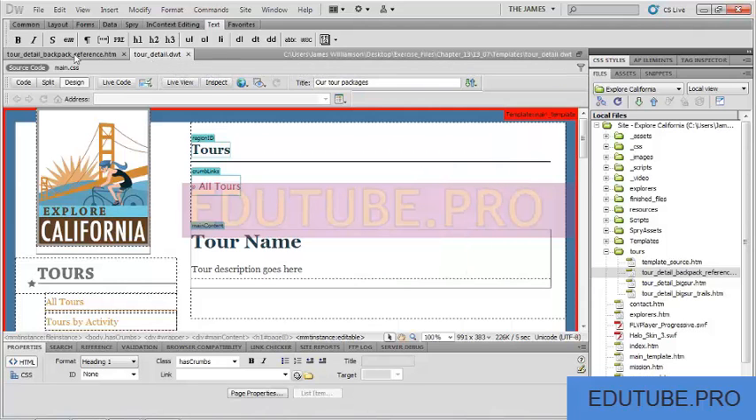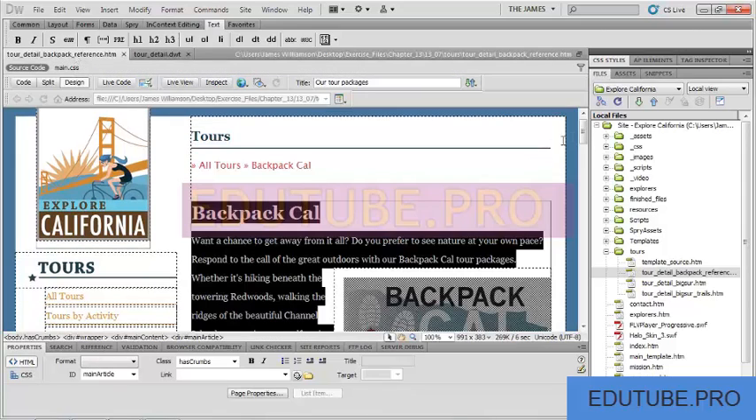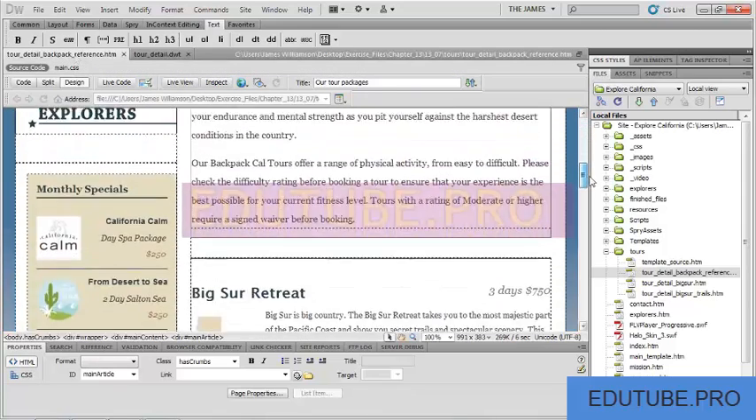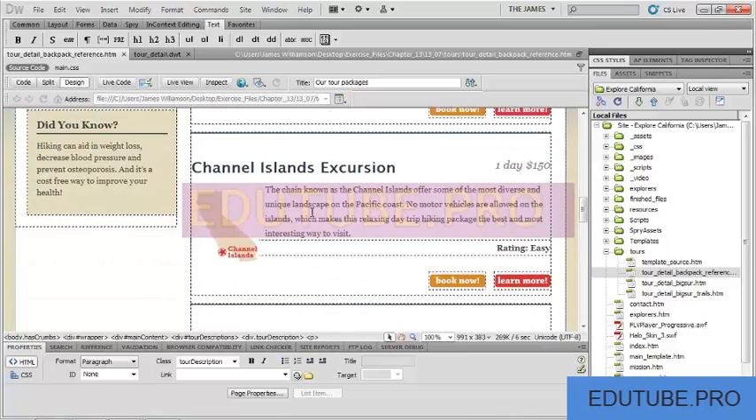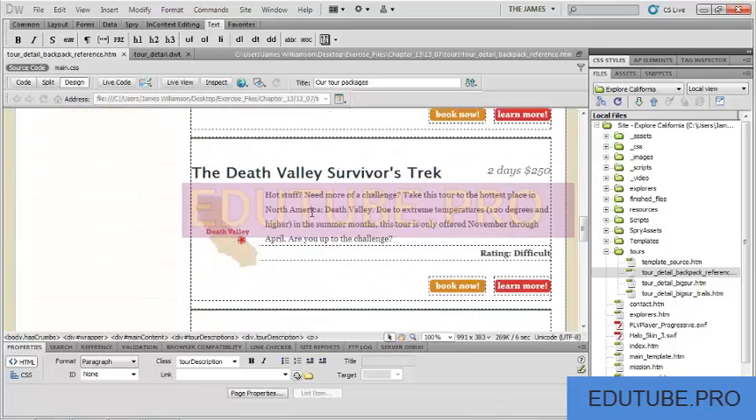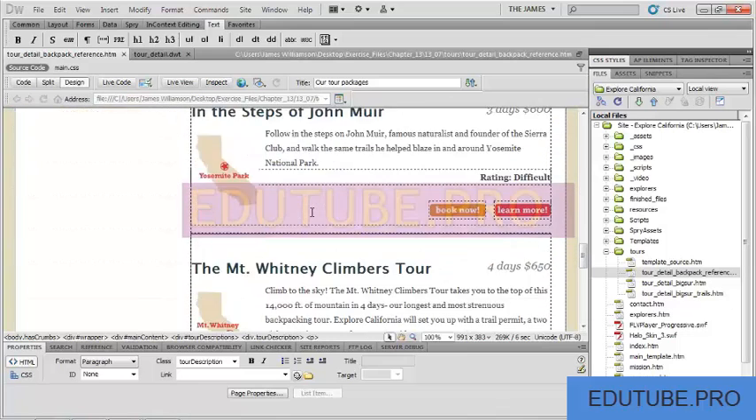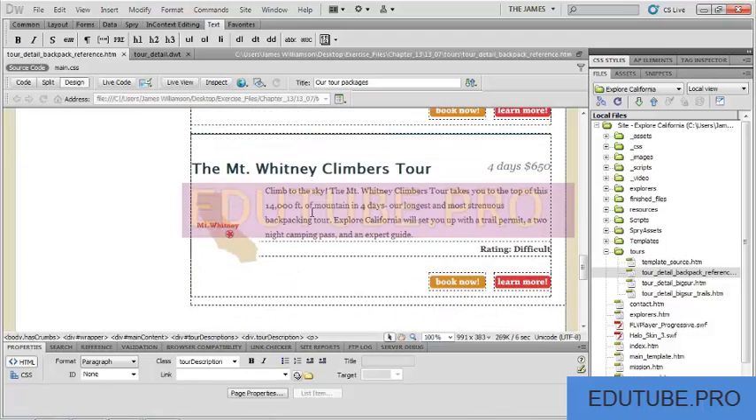Now I'm going to switch over to the Tour Detail Backpack Reference because it has some structure that we need. If I scroll down below the sort of standard content, I can see that we have tour descriptions for the packages available for the backpack tour. This is a repeating structure. These tour descriptions all look the same, just their information changes.